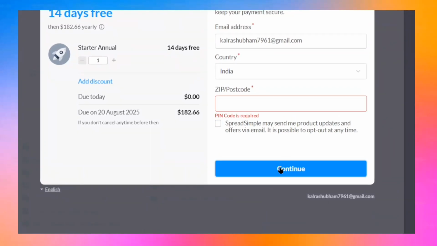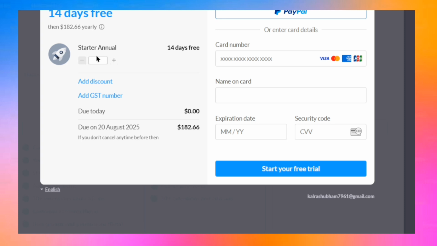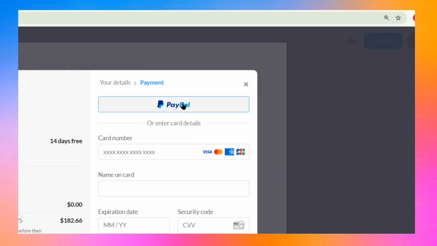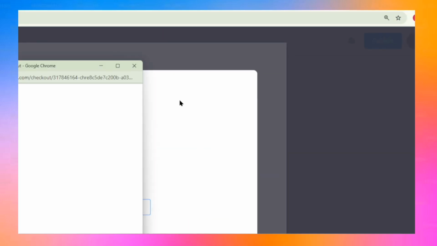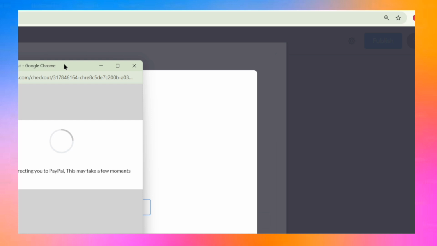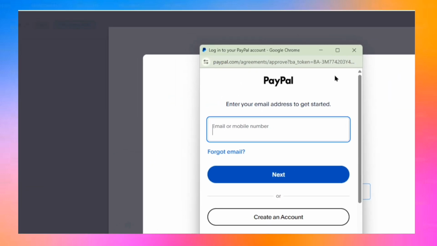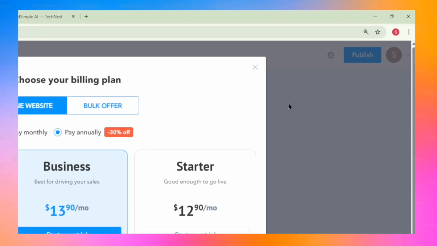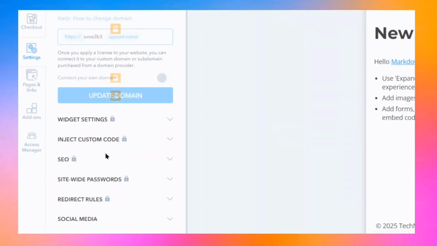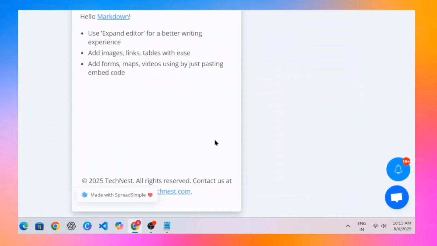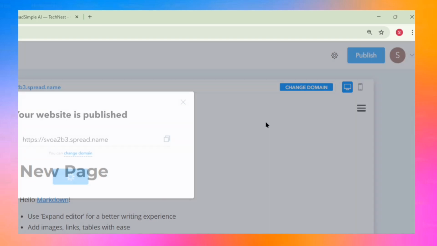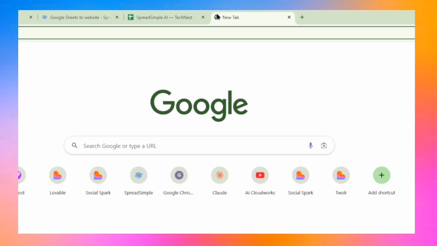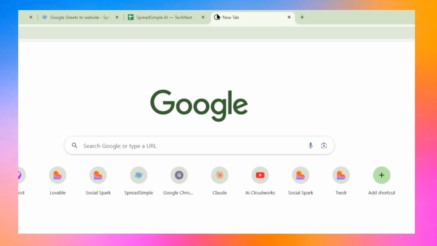And here you just need to enter some basic details like a zip or postal code. Then you need to click on the continue button, and you can pay with PayPal or you can pay with your card, whatever you prefer. You can even make it for free, but this is only mandatory if you want to change to a custom domain and you want more settings like SEO, Google Analytics, then you need to buy. If you need a basic website, you can make it for free too. In the Pro plan, there are many features that you can unlock, but if you just want to keep it normal, you can just run it on the Spread Simple domain.